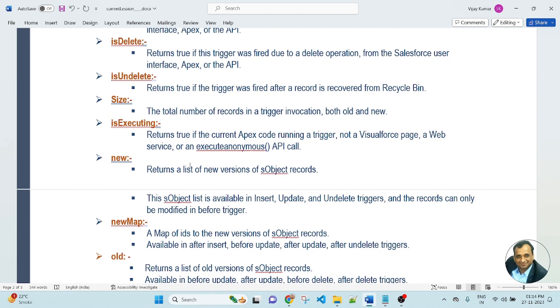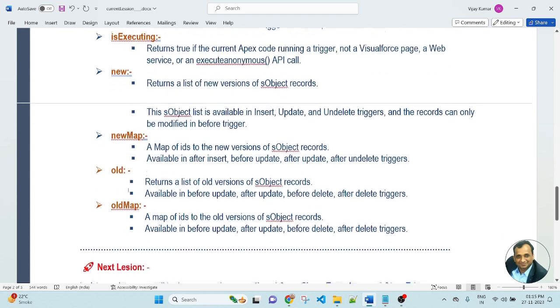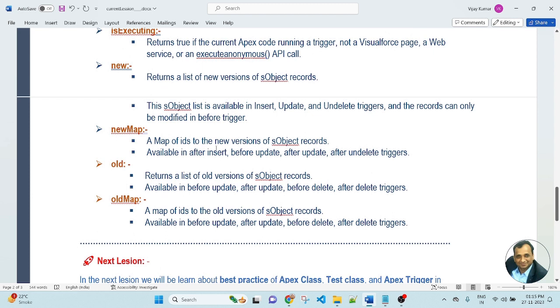The new context variable returns a list of the new versions of the sObject records. This sObject list is available in insert, update and undelete triggers, and the records can only be modified in a before trigger. The newMap context variable is a map of IDs to the new versions of the sObject records. The newMap context variable is available in after insert, before update, after update and after undelete triggers in Salesforce.